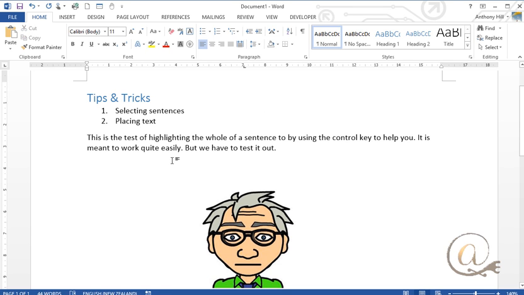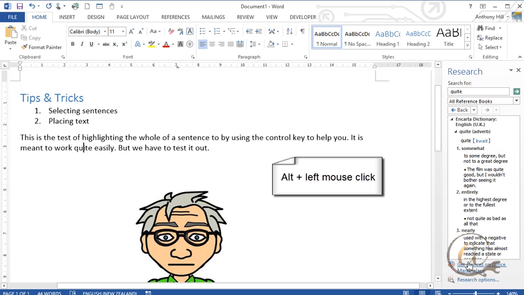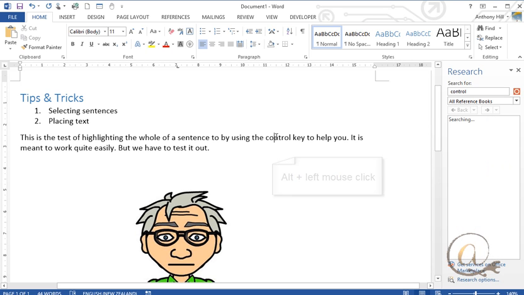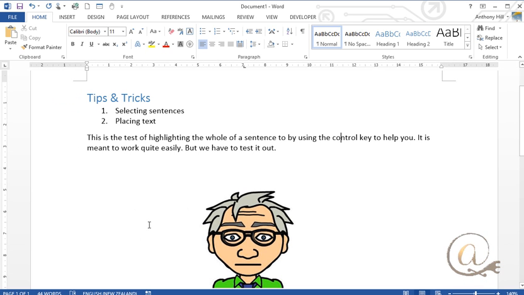Now there's one more that's actually quite nice here, and that is the Alt key. If I hold down the Alt key and click on a word, it immediately brings up my research box, which gives me a dictionary. So that's another simple one. Alt key and click on the word, and you have a dictionary entry directly. So Alt key and Control key plus your click are very useful little functions to add to your Word repertoire.